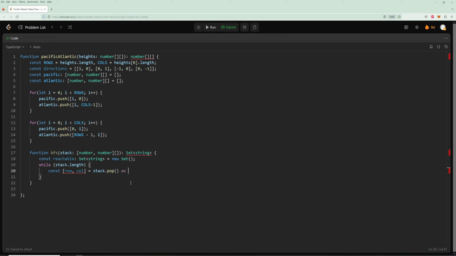And you do have to specify a type. I think in LeetCode you don't, but if you actually wrote this in a text editor, you would have to specify the type here because it doesn't know what type you're popping. So you can just specify it's this type. I know it's this type. Okay. And now we're going to add this to our set. So reachable.add, and we're going to make a key here.